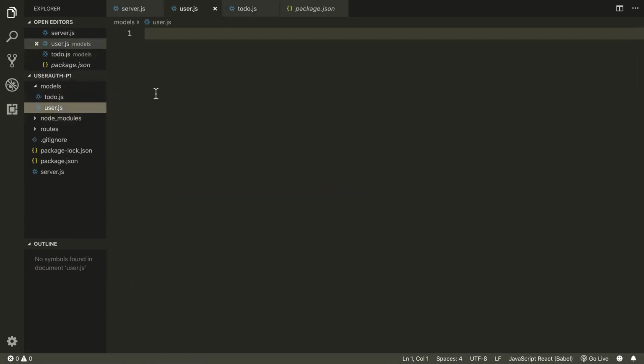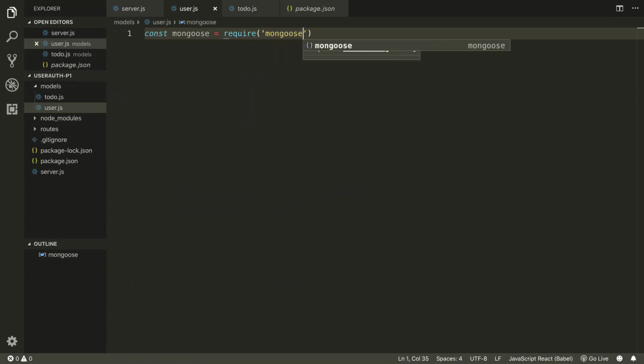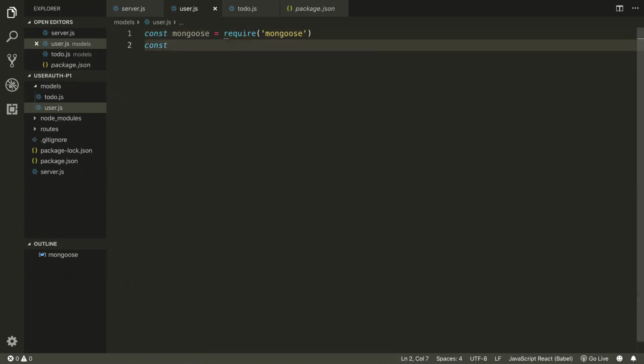So let's start off by defining what our user model looks like. Now you can expand onto this for your own reasons. We're just going to give it 3 keys.